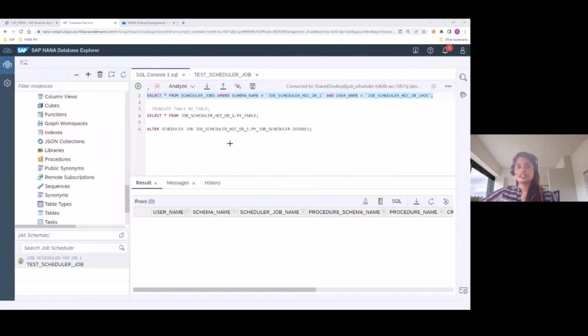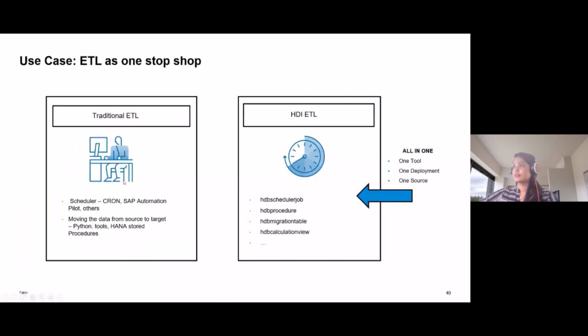So basically, that's all about the scheduler. And just as a use case, what you can see here is that there are various things that would carry on with the traditional ETL. In the HDI ETL, you have it all in one stop. Basically, that is what I could say about the scheduler job.